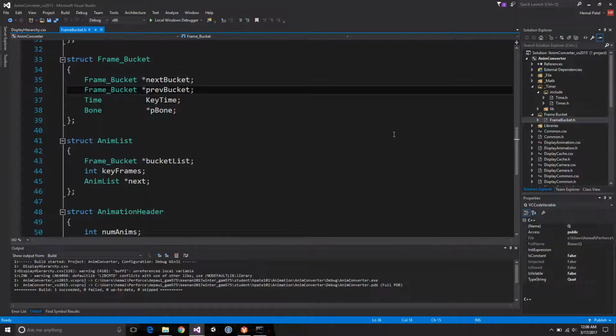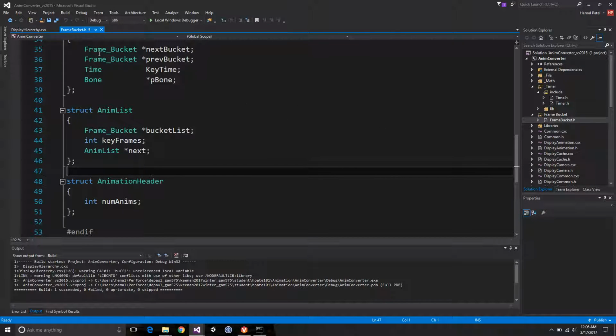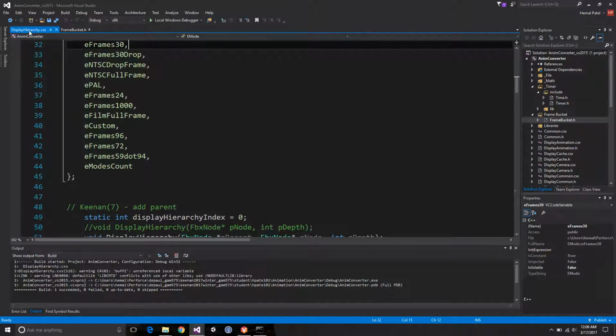And we are using a frame bucket. I've created an animation list which holds the specific bucket of frames, and then there's the animation header. It tells us how many animations we have in here. So first we start with the display hierarchy.